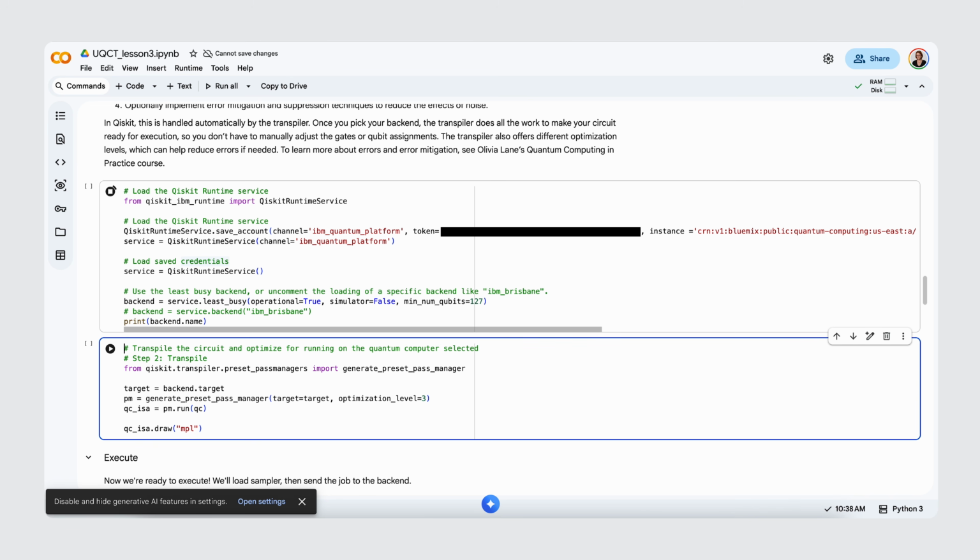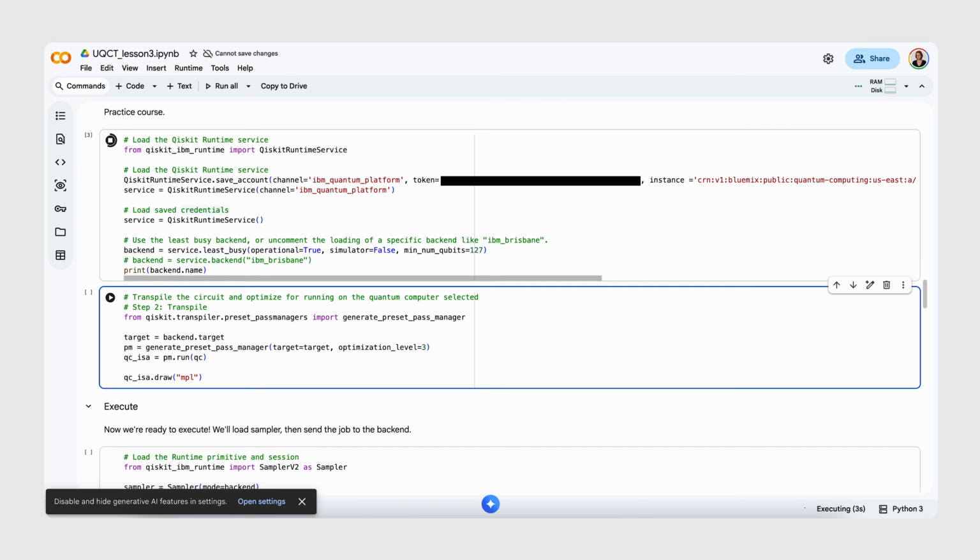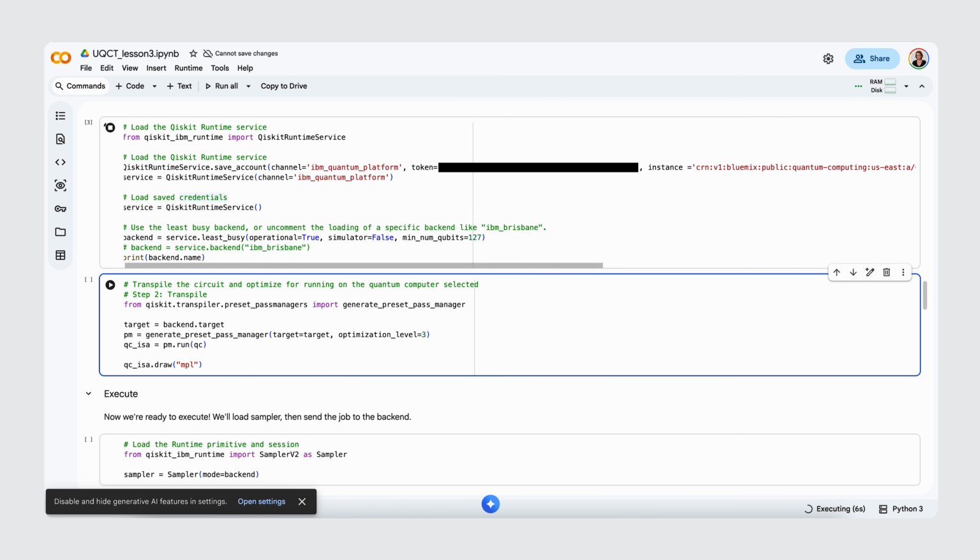But for now, I'm going to implement our runtime service and load my account just as I did last time. And I'm going to also implement from the transpiler a preset pass manager that will already handle everything that I just described.